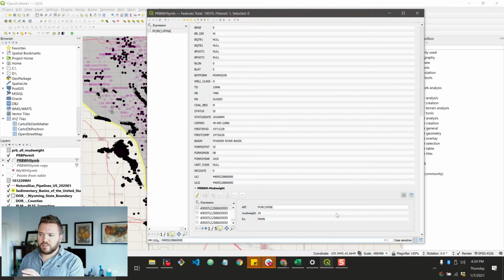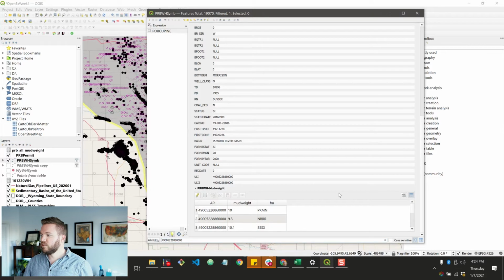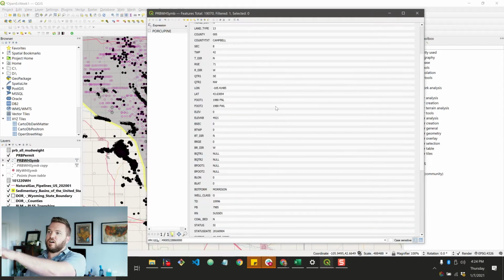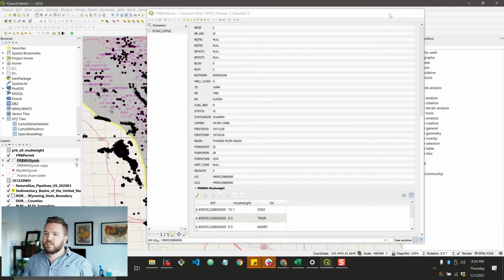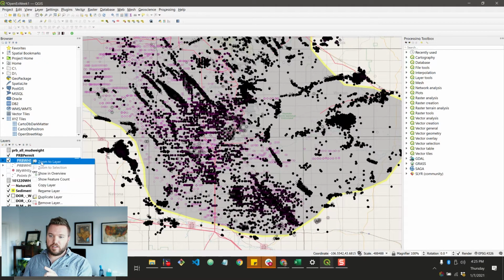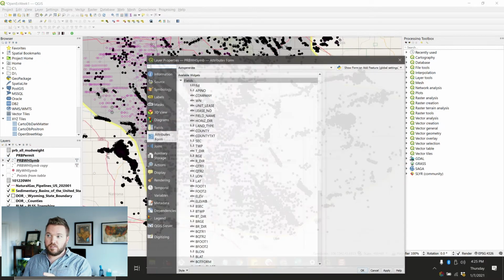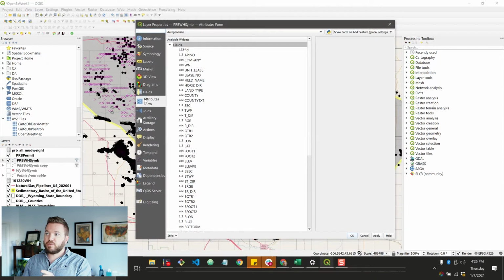So it's a little confusing in this view, but if I change this little form over here to the table view, what you'll see now is that the API number and the mudweight are recorded for a number of formations. So now I have this all here in a table that has all the information, but this is kind of hard to read, right? There's a ton of stuff in here in the original field. So let me show you how to edit that so this is easier to deal with. So I'm going to right click again on the layer, and I'm going to go to the properties, and I'm going to select attributes form.